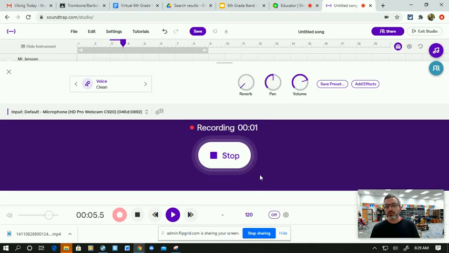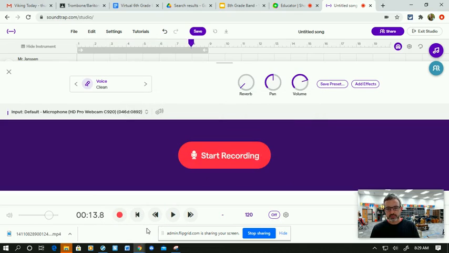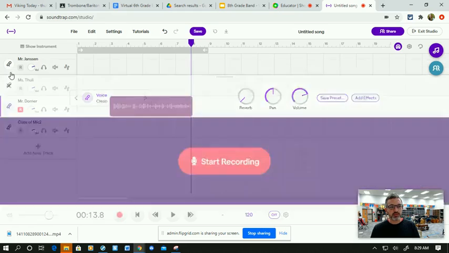Whenever you start recording, it gives you a count off. I'm going to go down here and hit the record. If I hit the record, it pauses it. If I hit stop, it stops it. I'm going to hit stop. And then that's it. Let's go back and see what we did.